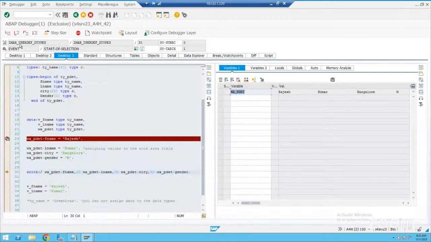So now this will print in the output. How to execute this line? But you are assigning the different values now here.